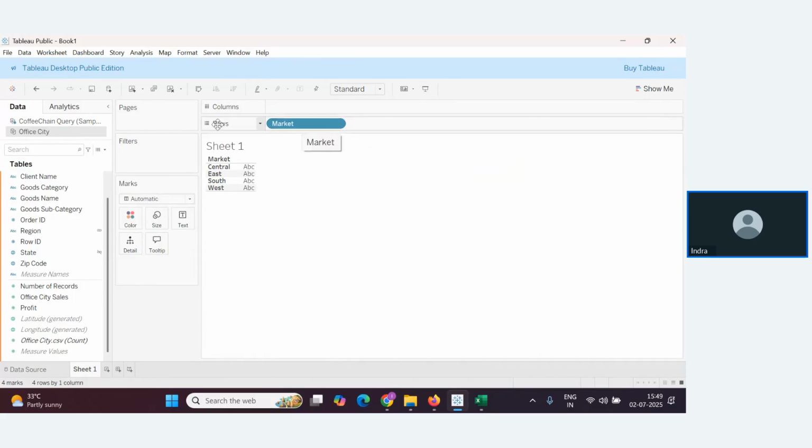Now I have selected market from coffee chain. We'll go to Office City and I select the profit. Now you can see here I'm getting two different color ticks, one blue and another orange. The blue tick is used to denote the primary data source, and the orange tick is used to show the secondary data source.